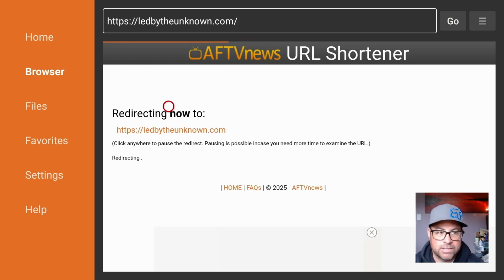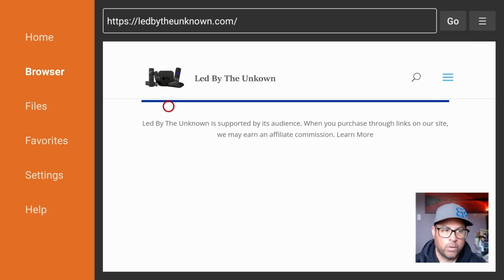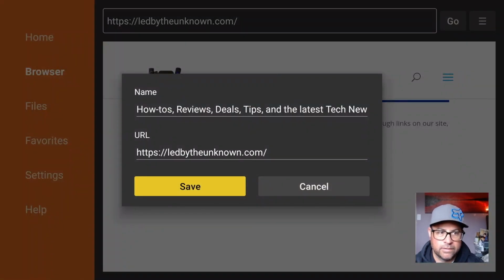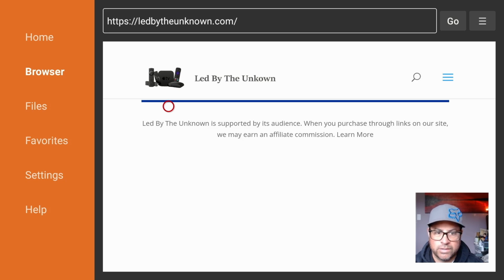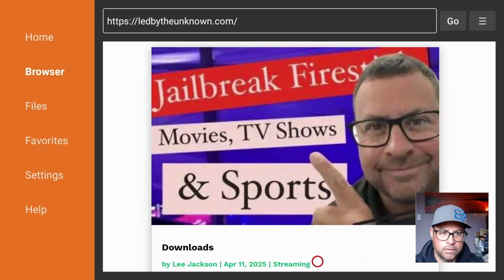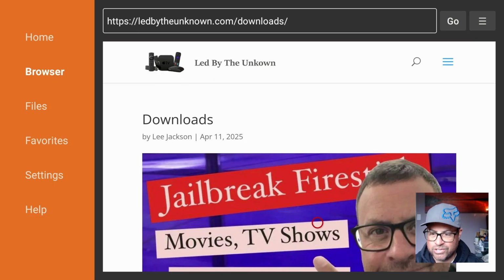Now once the page has loaded, you can use the 3-line button on your remote and we can add this current page to our favorites and then save it. And on the left orange bar there under favorites, you can click on it and there'll be no longer a redirect. So once we're in this page, click on this first page and click downloads and it sends you to the downloads page. Here in the downloads page, you can find some videos, tutorials on how to use these applications.